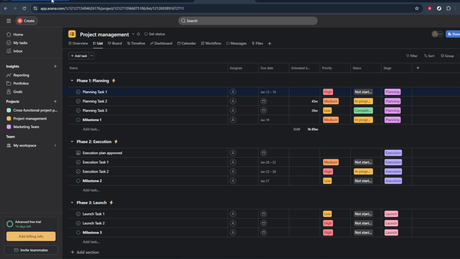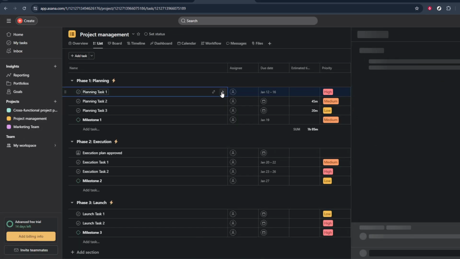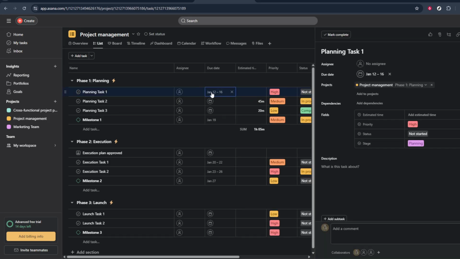First, open your Asana project and locate the task you want to delete. You can be in the list view, board view, or any other view where individual tasks are visible. Take a moment to double check that you've selected the correct task, because deleting the wrong one can cause confusion for you or your teammates. Look at the task name, any due date, and who it's assigned to, just to confirm you're working with the right item.